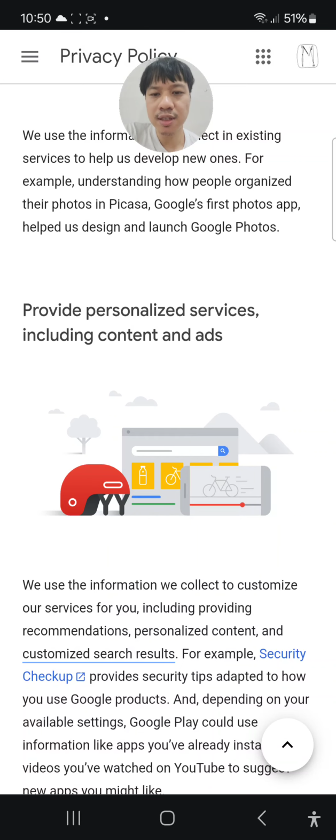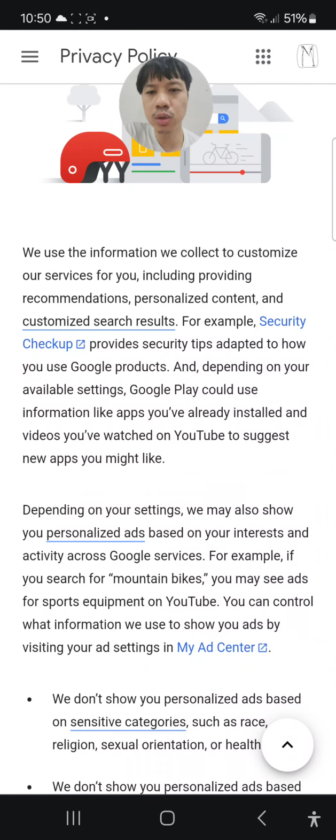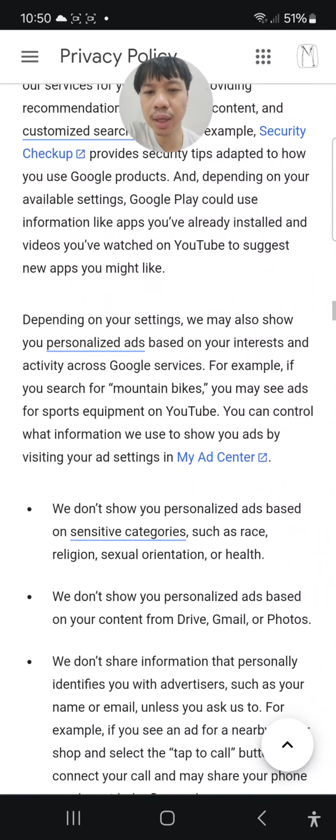Provide personalized services, including content and ads. We use the information we collect to customize our services for you, including providing recommendations, personalized content, and customized search results. For example, Security Checkup provides security tips adapted to how you use Google products. And depending on your available settings, Google Play could use information like apps you've already installed and videos you've watched on YouTube to suggest new apps you might like.